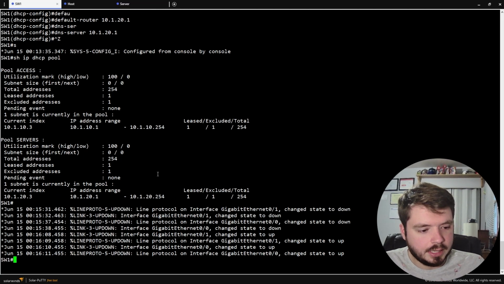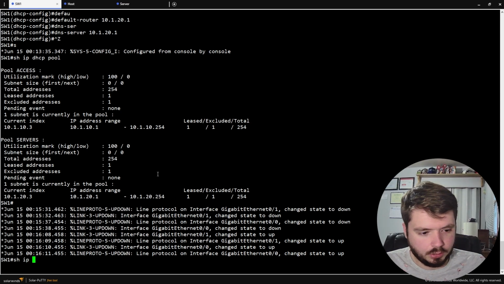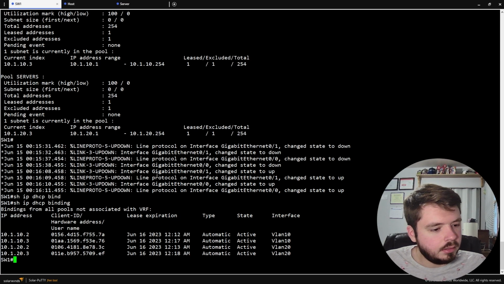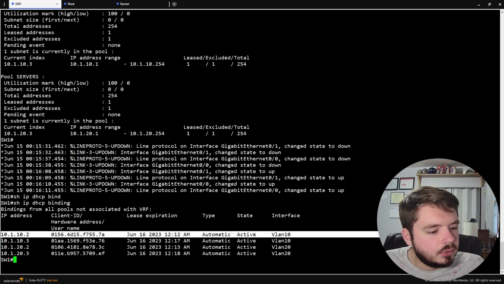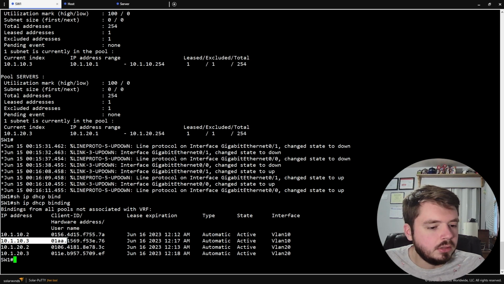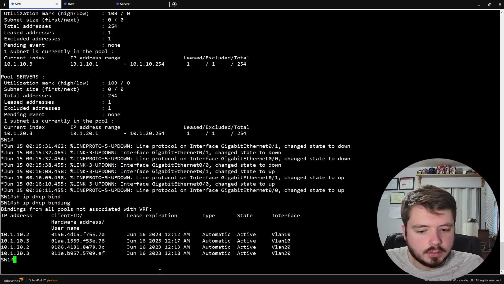Back to the switch. One last thing. I love show commands, and you're going to need to know your show commands. Show IP DHCP binding. And this will come up with the leases. This is from when I did it beforehand, which is okay, but these are our current leases. 10.1.10.3. There's the MAC address of the Linux device. Here's the Linux server, 10.1.20.3. There's the MAC address. So this is great. VLAN 20, VLAN 10.